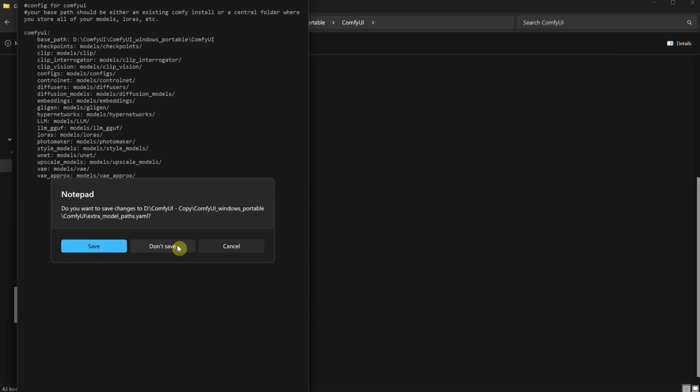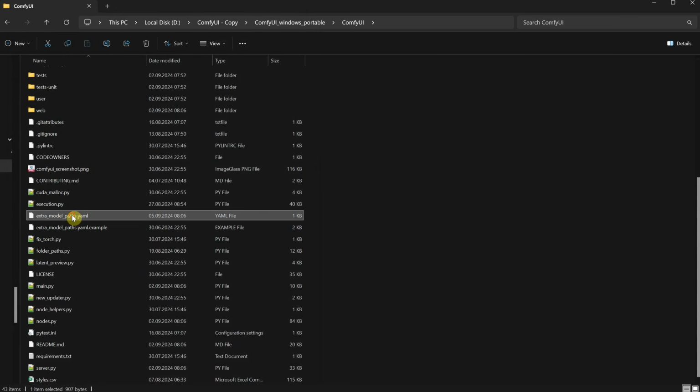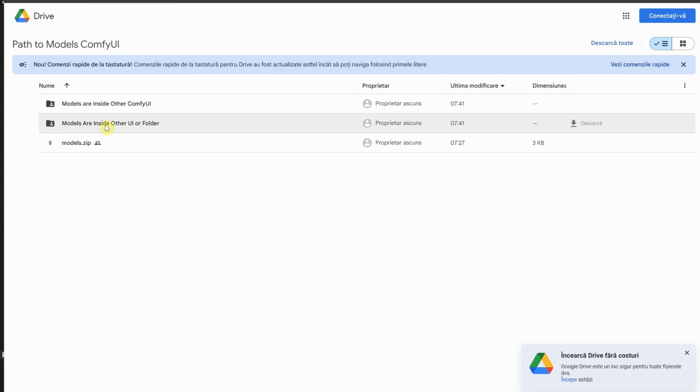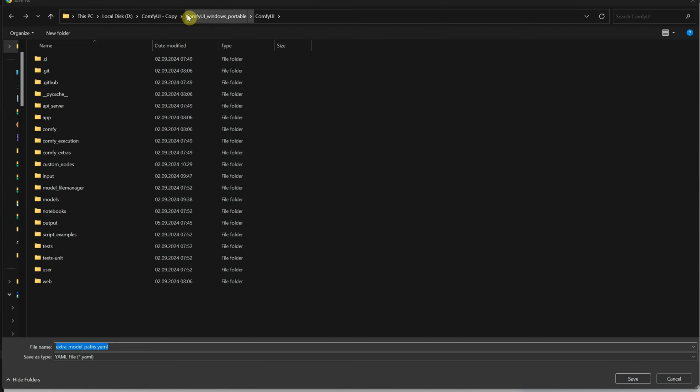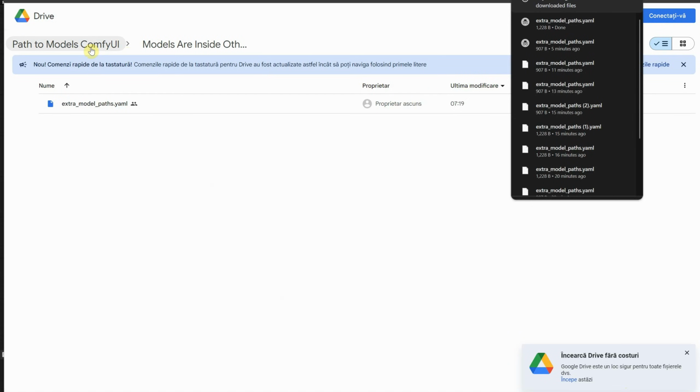I'll delete that file now and show you how to do it if you don't have another ComfyUI. Back again to Google Drive. In this folder, I have another file that you can use for other UIs or folders on your drive. Download it and place it in the same ComfyUI folder as before. You should only have one file there.